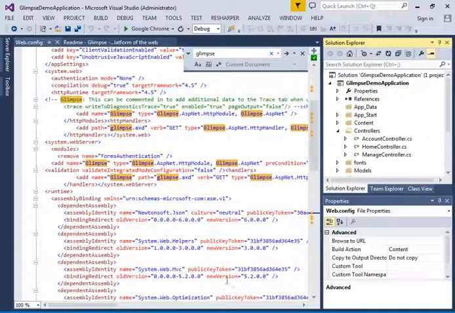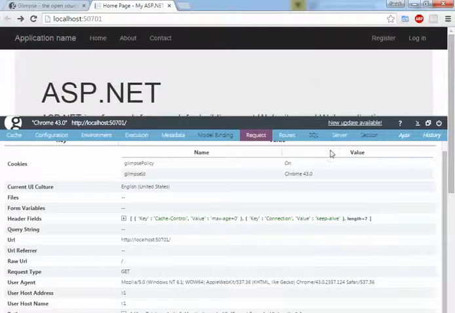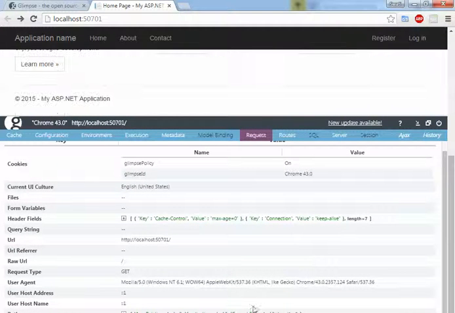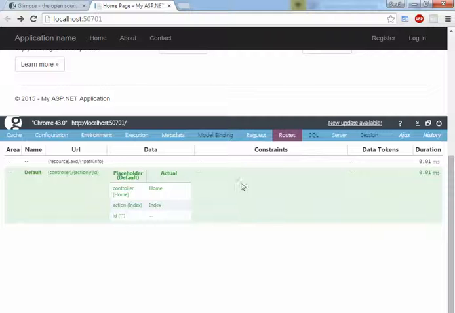These are the default controller which got created the time I created the application. These are the requests. These are the routes. This routes tab gets enabled when we install the package of Glimpse which is there for MVC, that is Glimpse.Mvc.